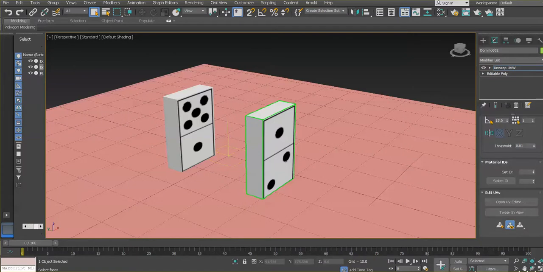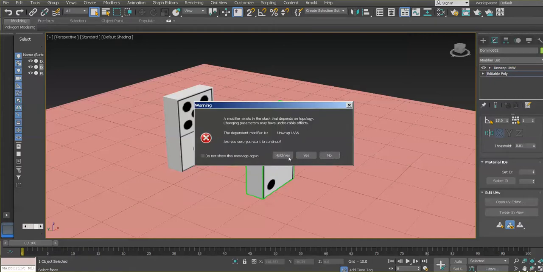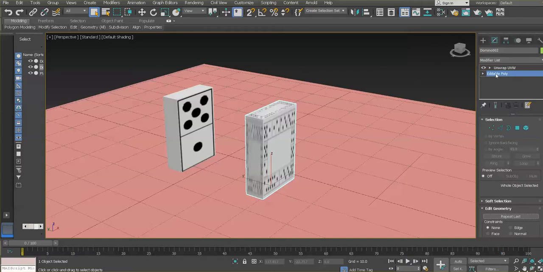Okay, so now we have set up our environment, we have set up our dominoes with our textures. So the next step we're going to do is start setting keys to create movement, okay? You might have noticed that if you click on your polygon geometry, the texture gets distorted because it's not reading the unwrap.